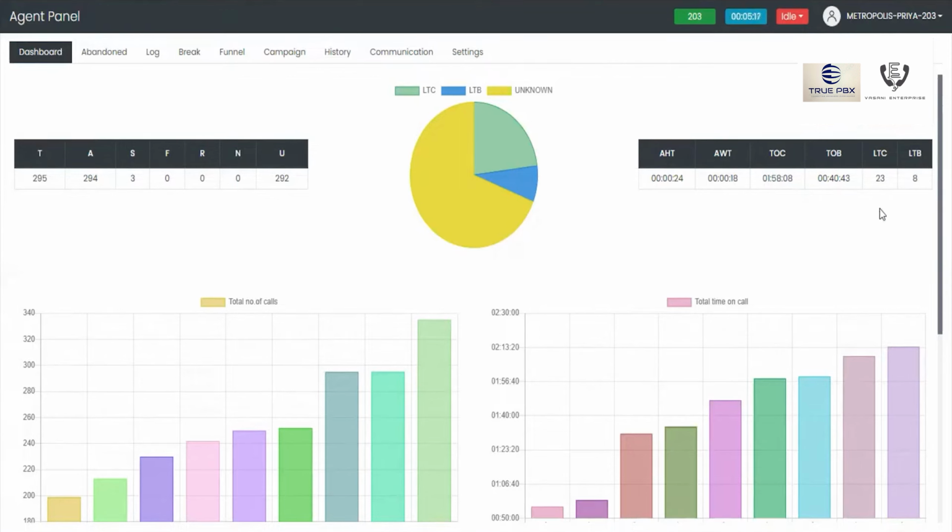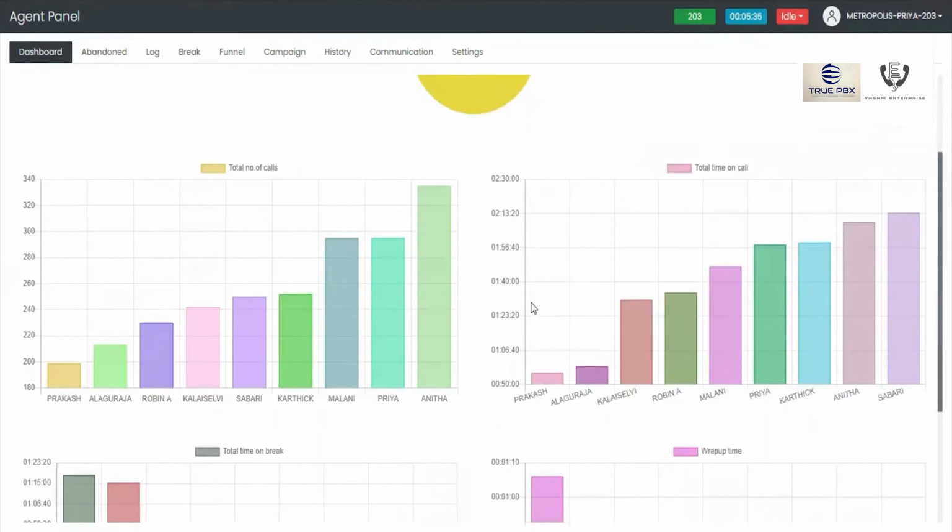And now this gives a comparative view, I mean, the performance of the other agents today. If you really look at it, say, Anita has done about 335 calls. Priya has done about 295 calls, not far behind, a good performance, while Malini has done about 295 calls. This indicates the number of calls.